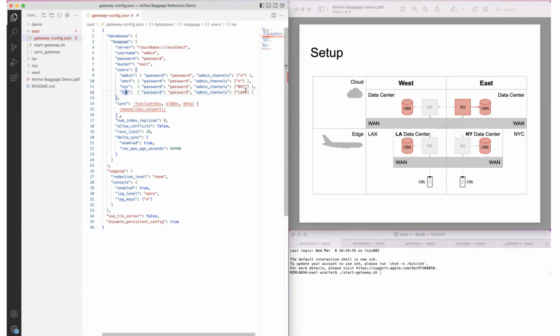The user will also filter the data that's synchronized with the individual users based on their channel membership. So this is a security policy. The New York City user will only receive New York City documents that are put into the New York City channel, and LAX for the LAX channel. They will be channeled into those individual channels via the sync function using channel doc.airport. So if a record comes in and doc.airport is NYC, it will go to NYC. And if doc.airport is LAX, it will go to LAX. And if it's some other value like ATL, then it won't go to either one of these. It'll just stay in the East and West.